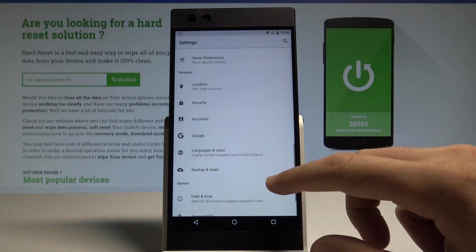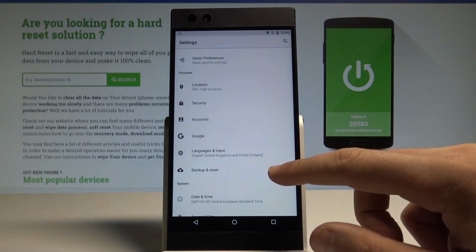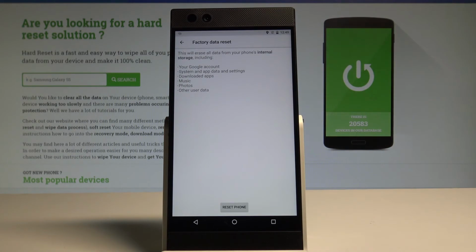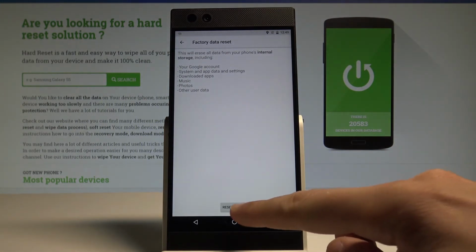Scroll down and under personal tab, let's choose backup and reset. Here you need to choose factory data reset. Let's read the information about the process and simply choose reset phone.